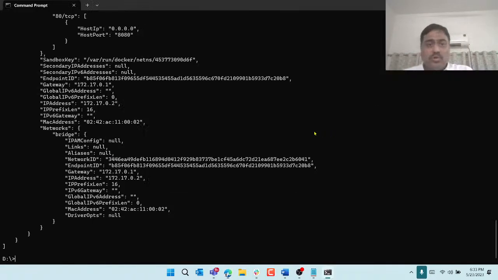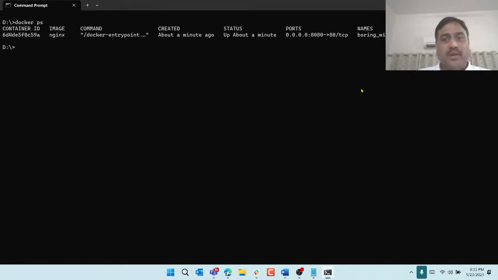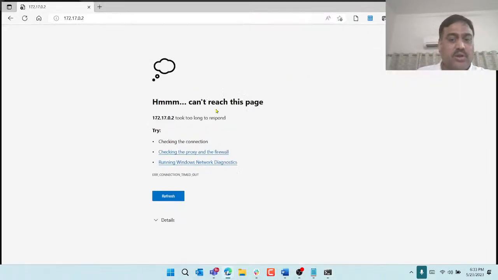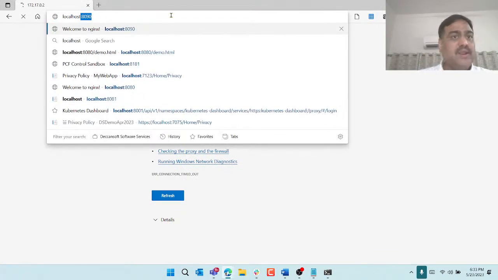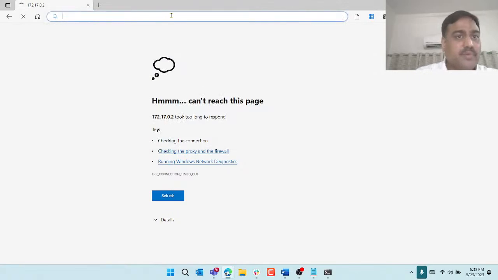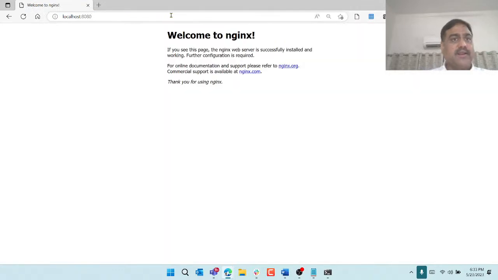Now, if I want to use that, what shall I do? I did port mapping on host machine 8080. If I send the request to it, it will automatically go to the port number 80 of the container. That port mapping I have taken care of. So I can go to the browser and there type localhost colon 8080, localhost colon 8080, and I'll get Nginx output.